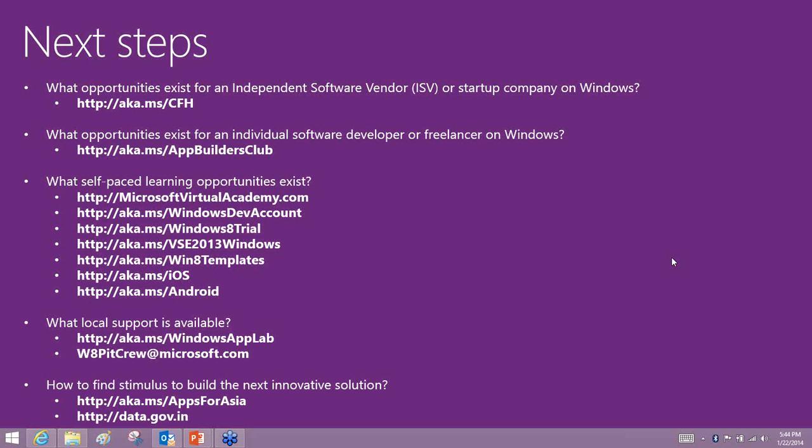Similarly, we talked a little bit a while back about the Windows 8 templates that we've created locally within India, 70 plus templates to help you with reference designs that you can use within your own apps. Now I know that some of you might have already built apps on iOS or Android, and you might be wondering, can I port my existing app? What are the kind of things that I need to keep in mind when I'm porting an app?